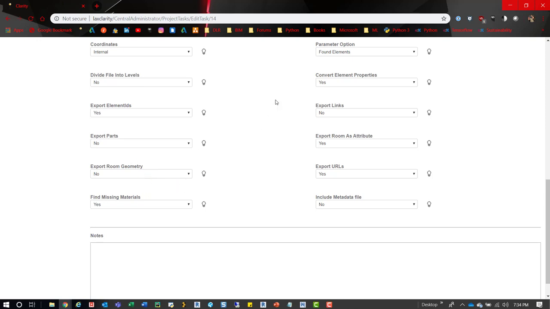Find missing materials, convert element properties, export links: no, because if the architectural model is linked into the MEP, we are exporting out the architectural model anyway separately, and we wouldn't want the links anyway. At least not creating NWCs that way.